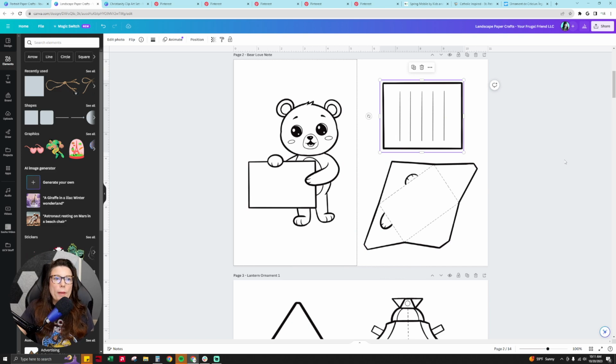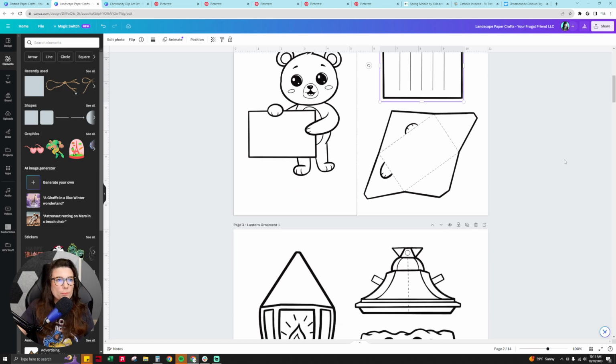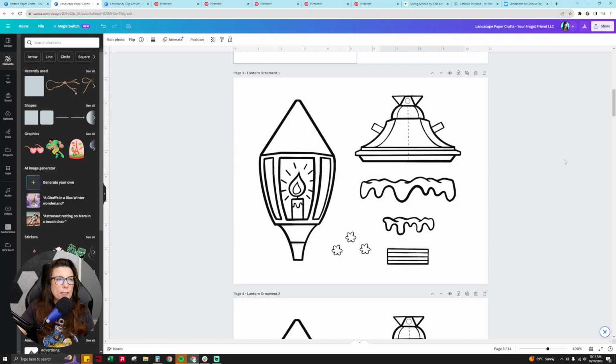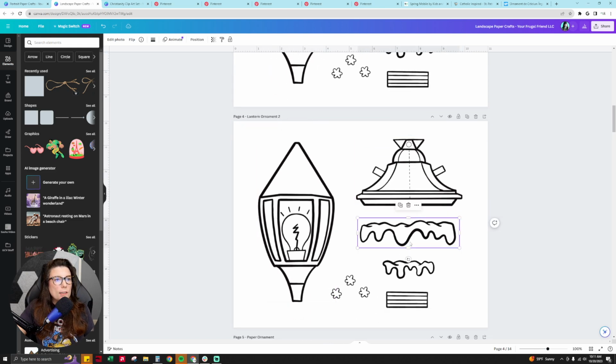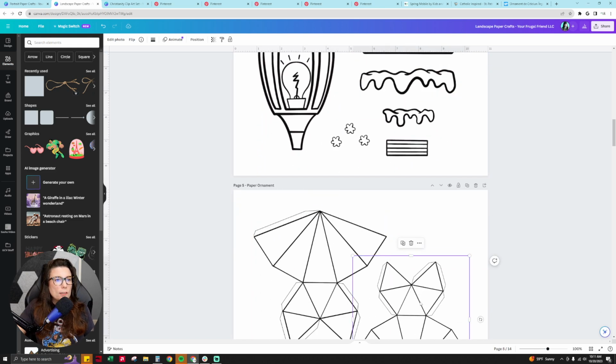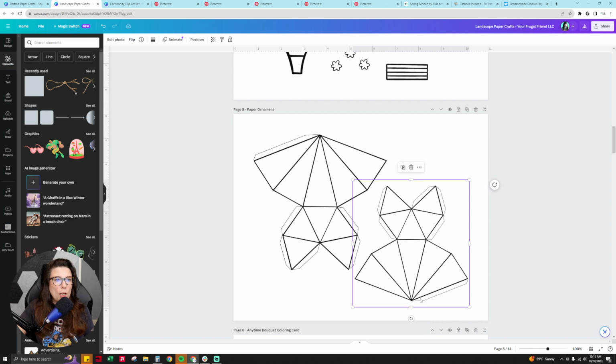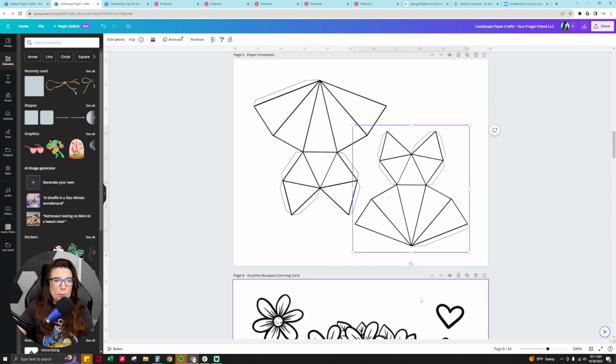So we have this little bear who's bringing a letter to someone. We have a lantern ornament craft. So you'd cut this out and you'd color and assemble it. This is another lantern craft. This is a blank ornament template. This is popular for adults and children to color in, depending on how intricate you make it.